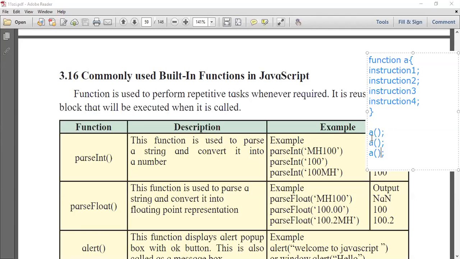Now the functions are divided into two types: user defined function, and the second type is built-in function. So there are two types of function. What are the types of function? The first type is user defined, and the second type is built-in function.